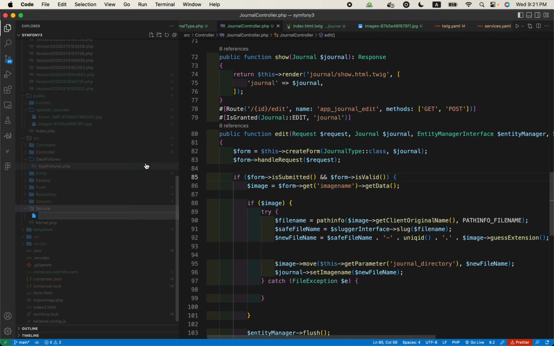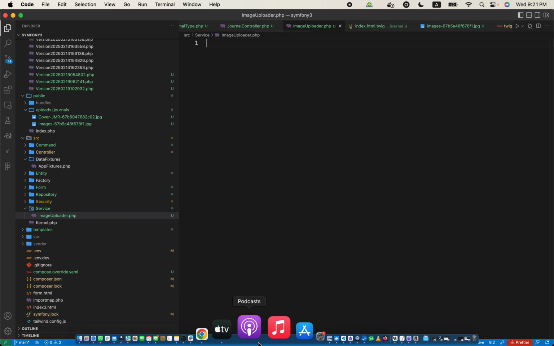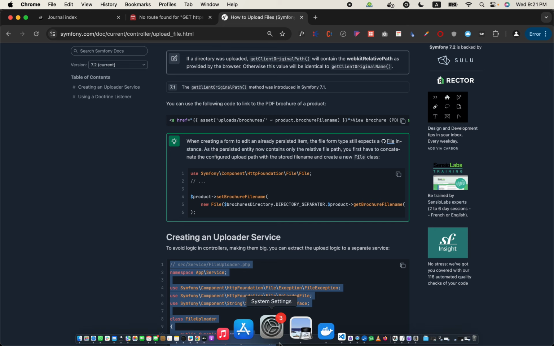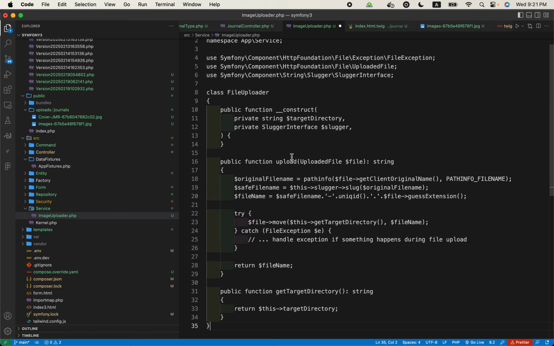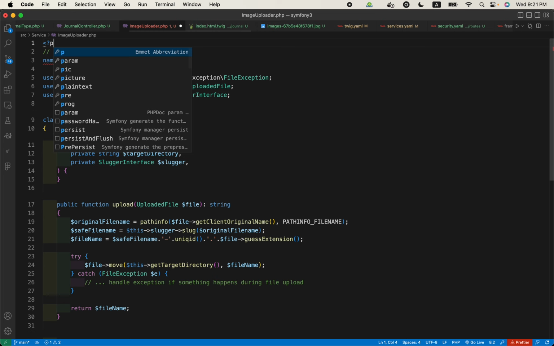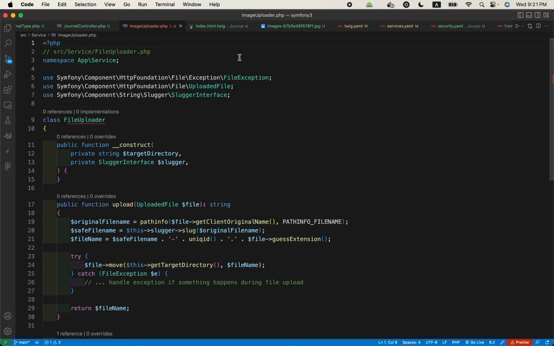I will call it image uploader, or file uploader is also good. ImageUploader.php, and we will paste everything from this file into this one. Okay, the namespace is App\Service, and we will make it ImageUploader.